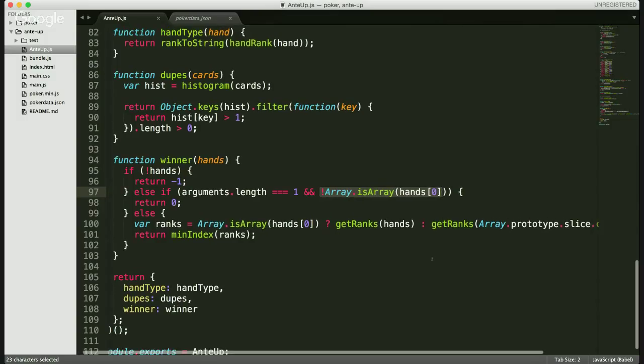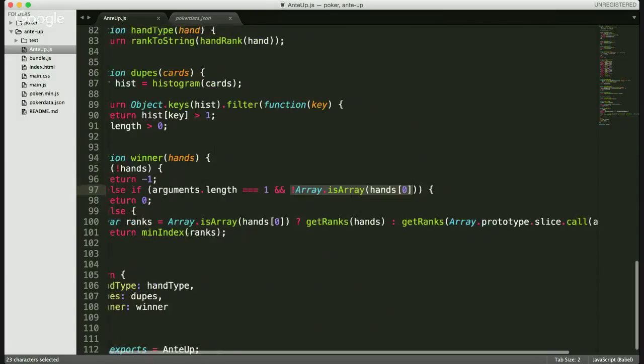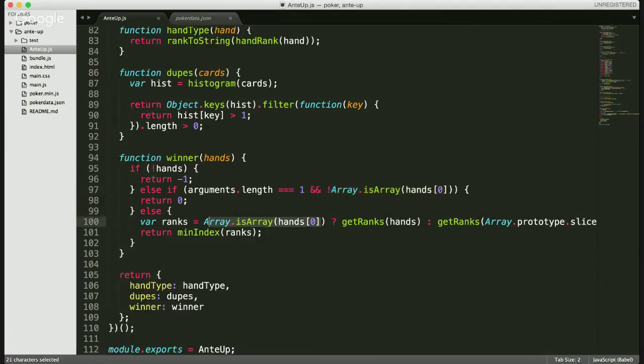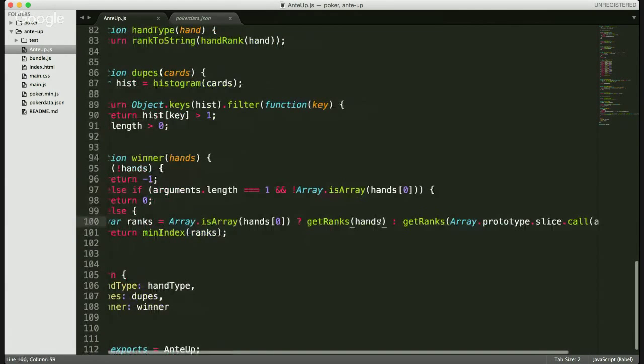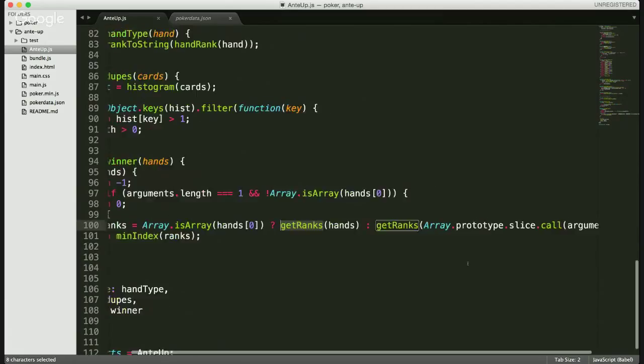Then it goes through and returns and checks again. So if it is an array of arrays, then we pass that array of arrays to this getRanks method, which I'll show in a second.